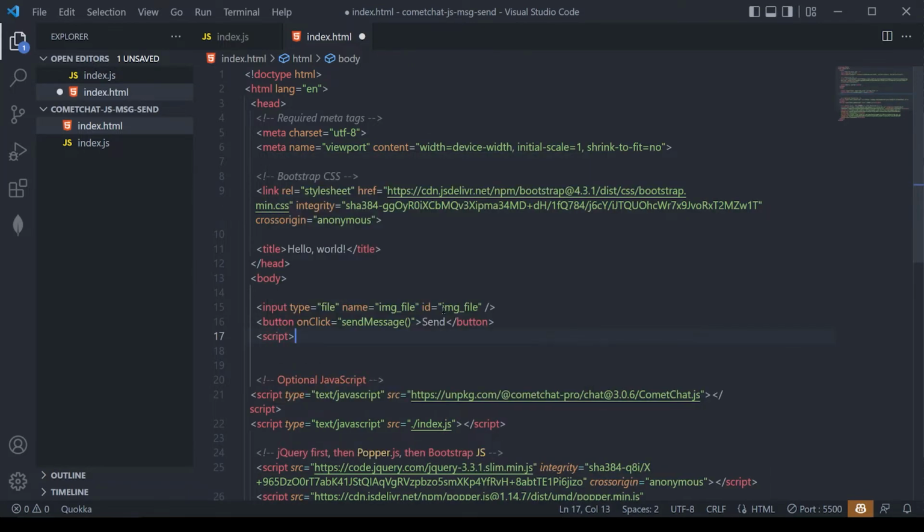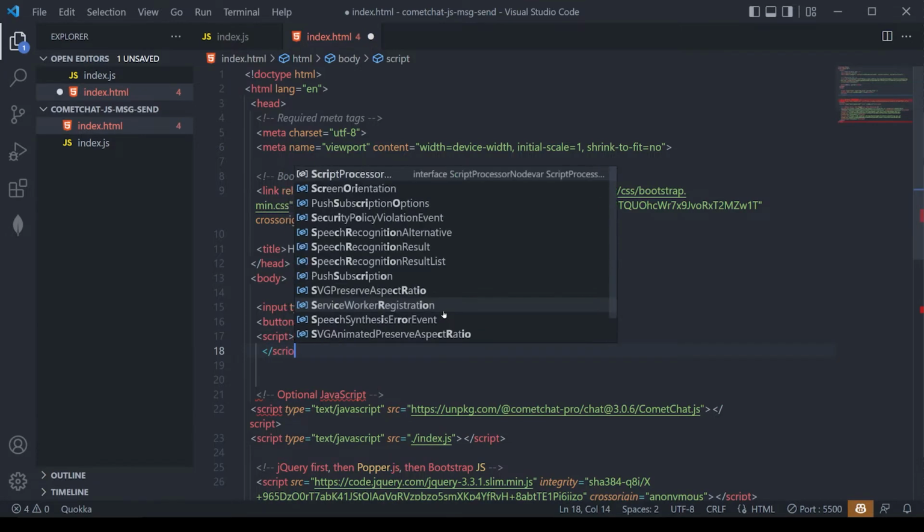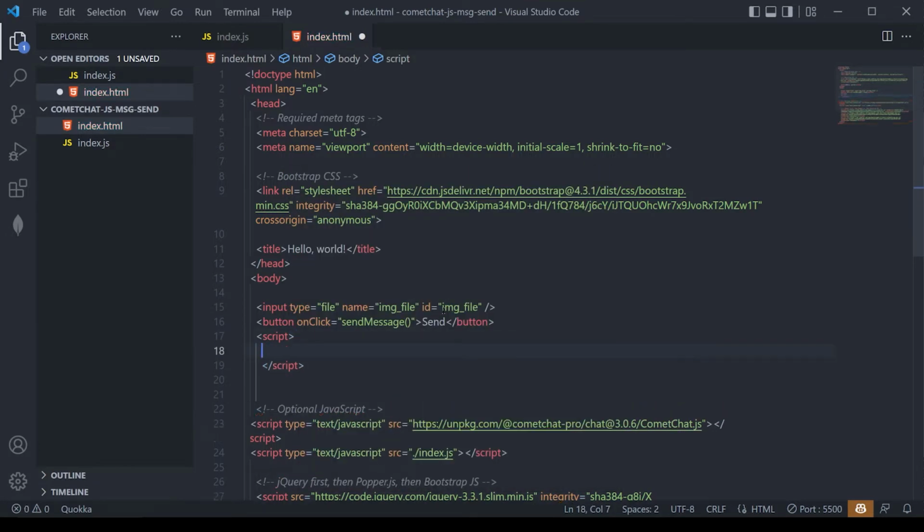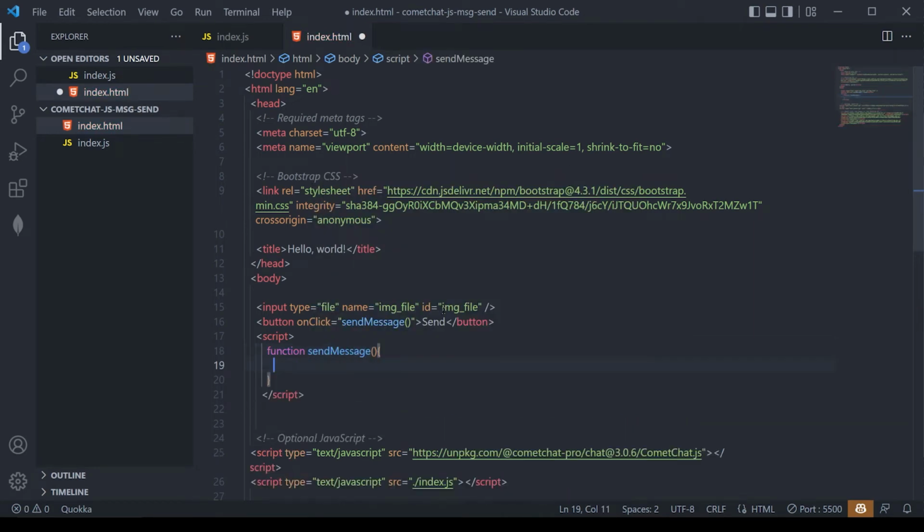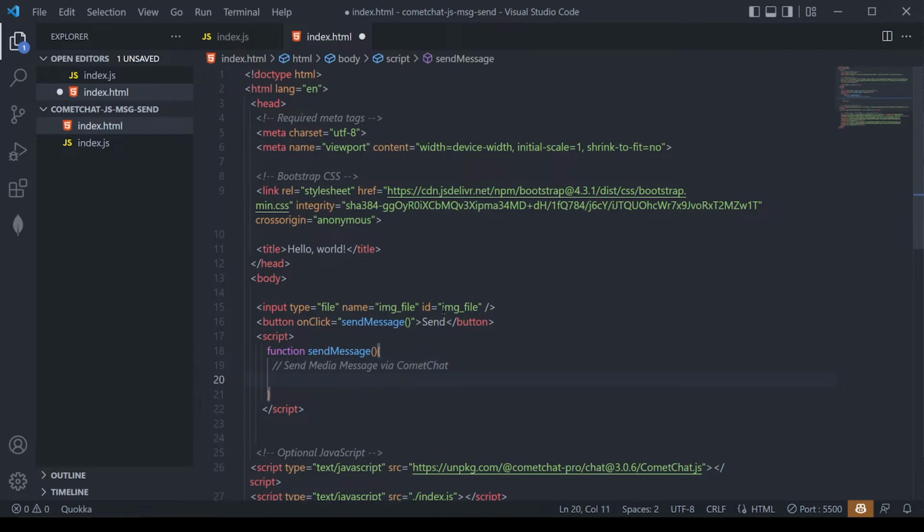Now we can open up a script tag and create our sendMessage function. So let's add that in here. Let's call function sendMessage, and inside of here, we'll begin drafting out the message and how it functions. We need a few things for this send message to work inside of CometChat. As per usual, we'll need the UID, which is the user ID that we'll be sending from. So let's create a UID here of Adrian.